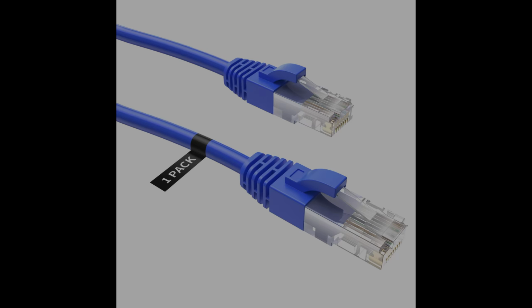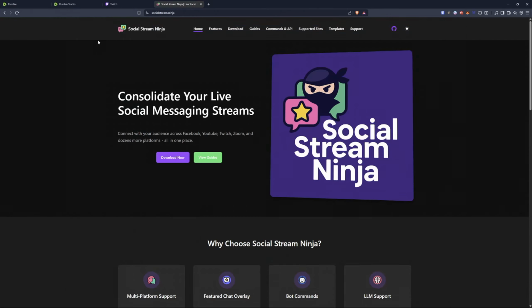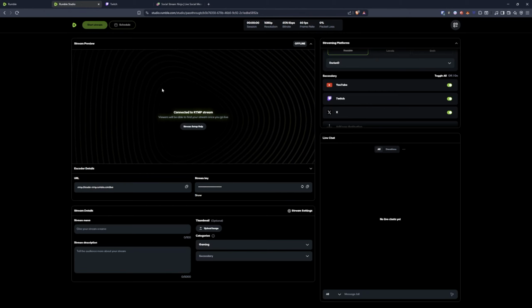One additional tip, make sure to use an Ethernet cable. Otherwise, you may run into problems with wireless internet through Wi-Fi. You should be good to go streaming on all the platforms connected with your YouTube, Twitch, X account, and of course, Rumble. This is all free, an excellent way to stream.